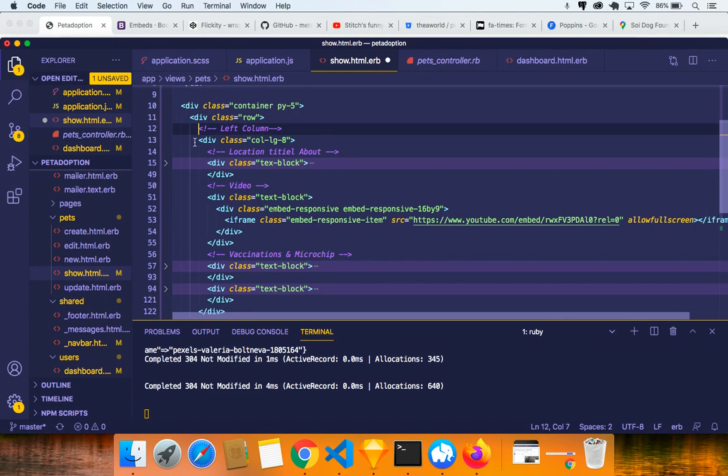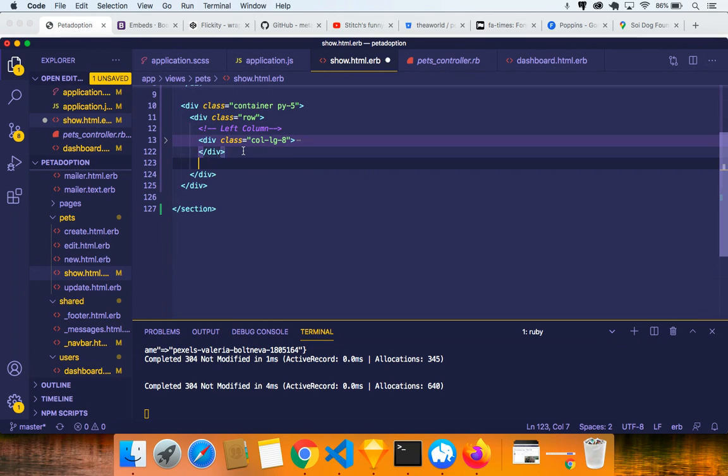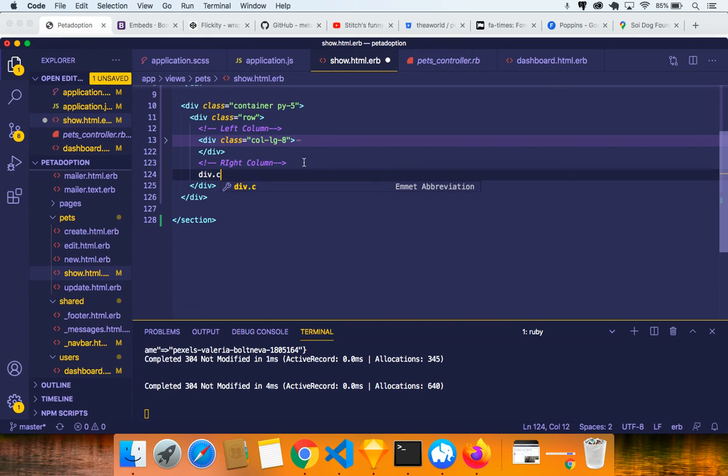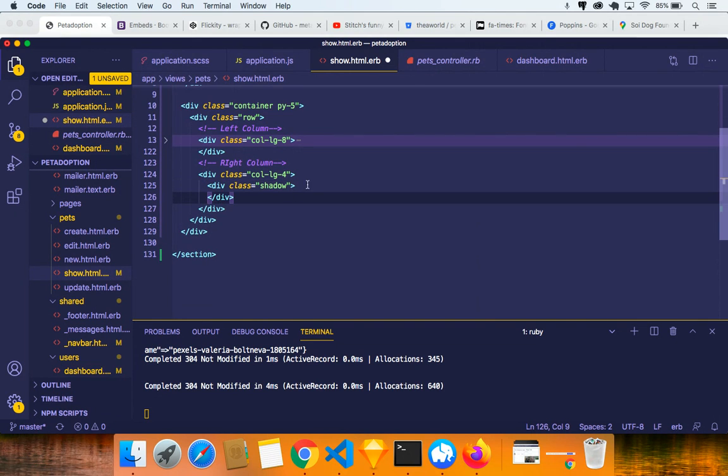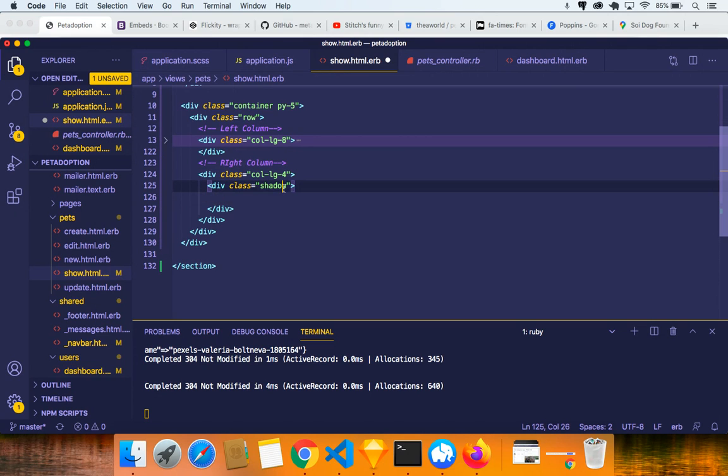Now let me just line this up, and let me just drop this. And then over here, I'm going to say the right column. And over here, I'm going to do a div with class col-lg-4, and we want to put a shadow here, div.shadow, and inside the shadow we want to put a padding, let's put a p-4.